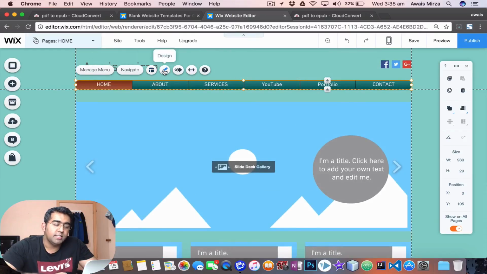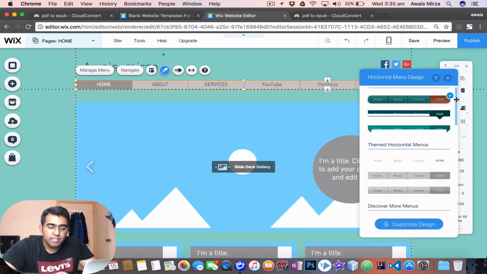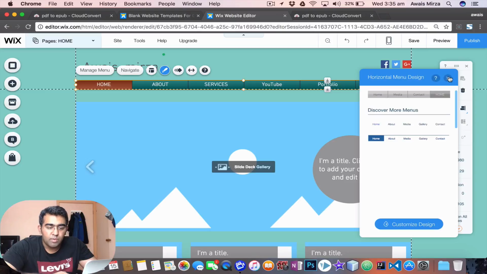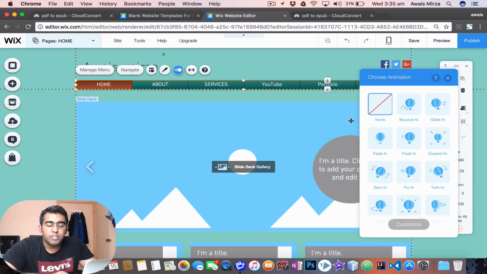So this is how you customize your design, layout, and everything. Okay, so just play around with these options. These are a few presets here that you can choose from. Let's close that. So next option, animate. Animation is like when your page loads, what kind of animations you want it to show. And obviously you don't want to show any animation on your navigation bar, which probably looks okay.